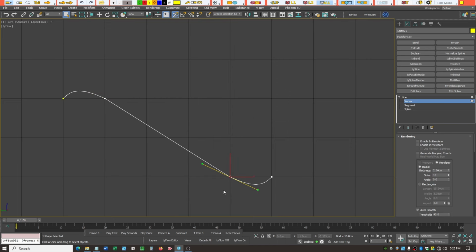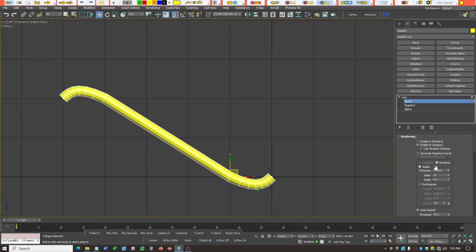Now we're ready to make some adjustments on making the track. So the goal here is, when we enable this in the viewport, and we said it was going to be 2 centimeters, so now we're setting the thickness to be 2 centimeters, and we also said it's going to be 24 sides. So that's the first step we're going to take.